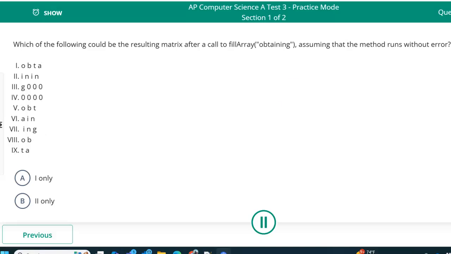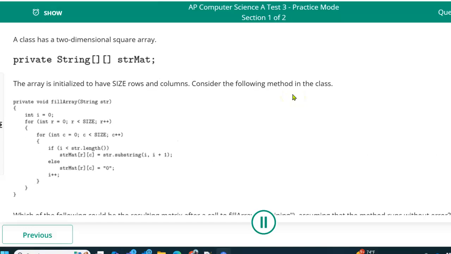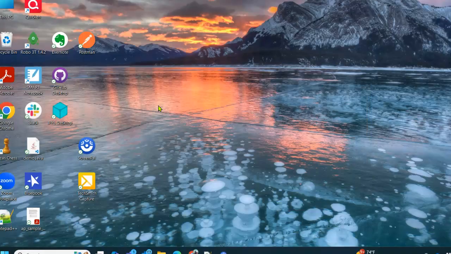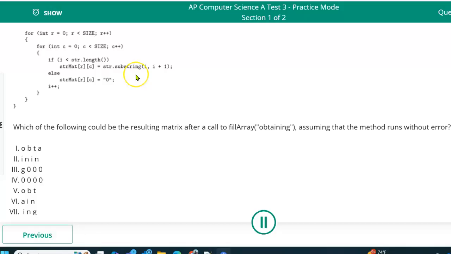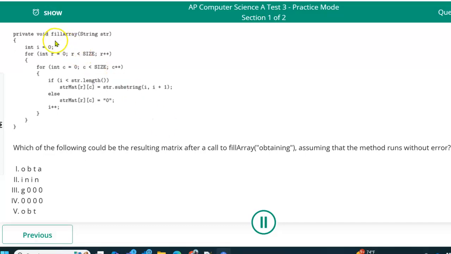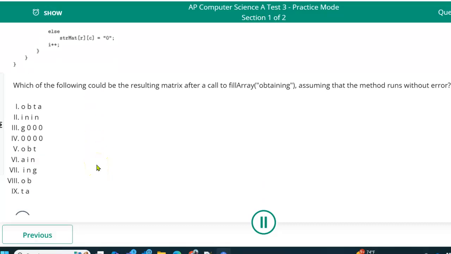So, does it say that the string is obtaining? It doesn't, but I guess we have to assume that. So it's going to fill the matrix with... Hang on. This routine is a nested loop, row, column. It's going to fill, if I is less than string.length, there's a counter here, I, and it gets incremented as we go through. Now, it looks like in each case, the string is obtaining, which has a length of 9.